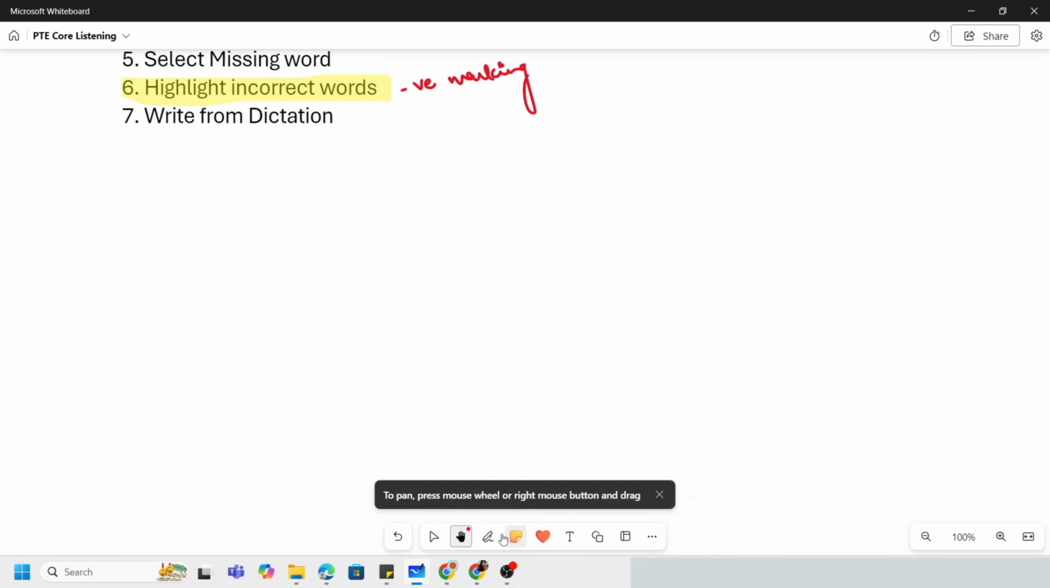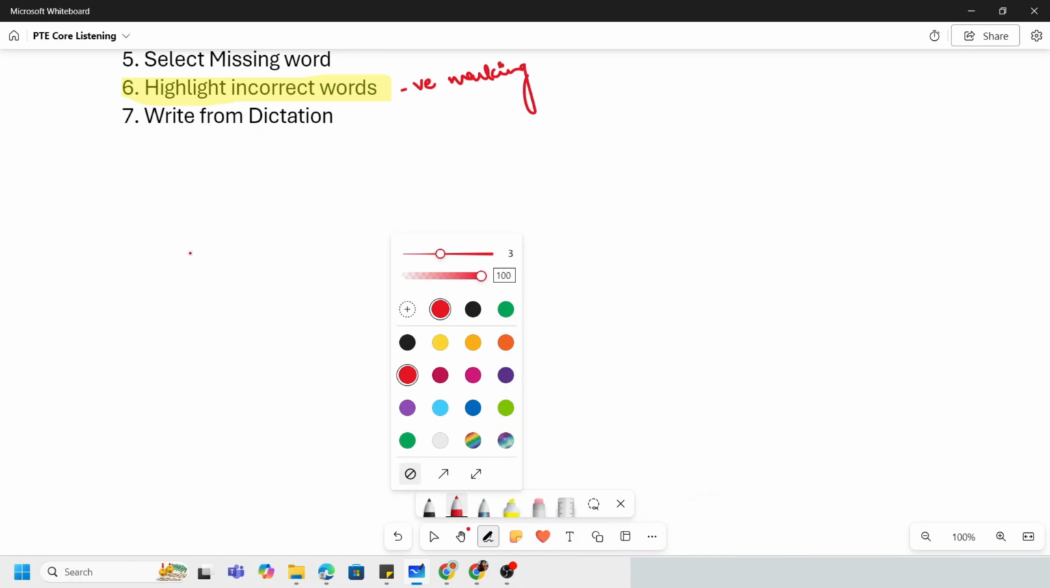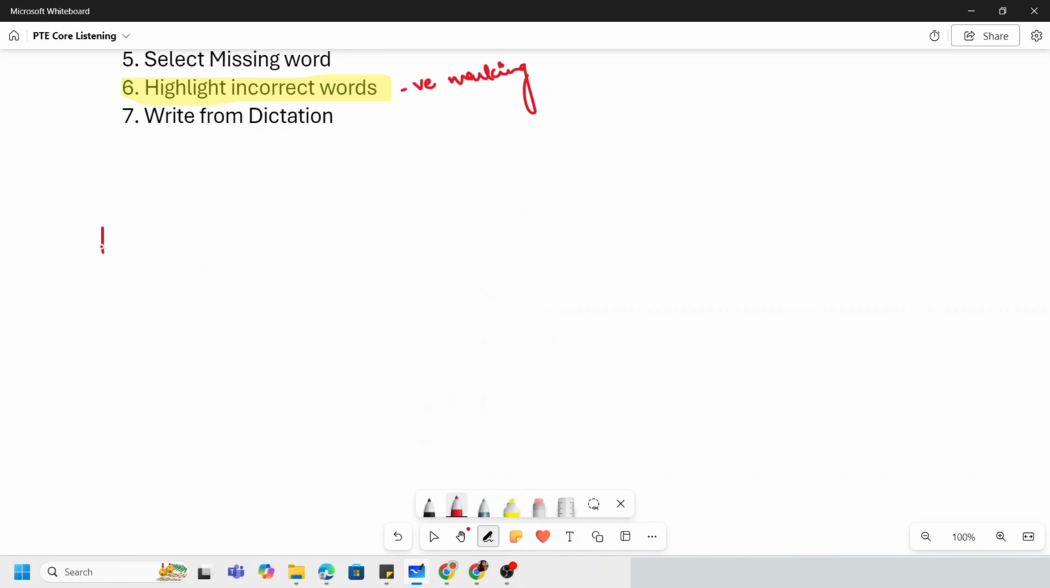When we are talking about this highlight incorrect words, what we have to do is, since the listening would start automatically, the recording will start automatically, so you have to be very focused in here.